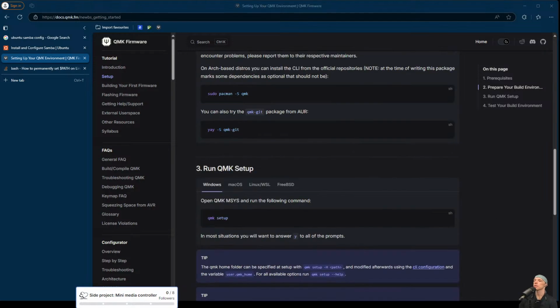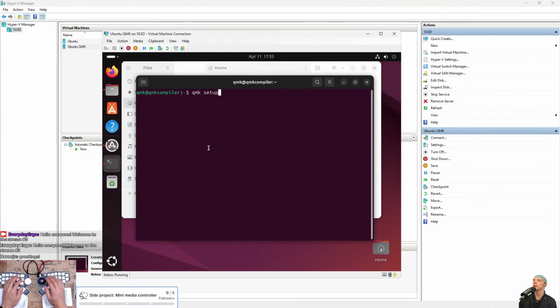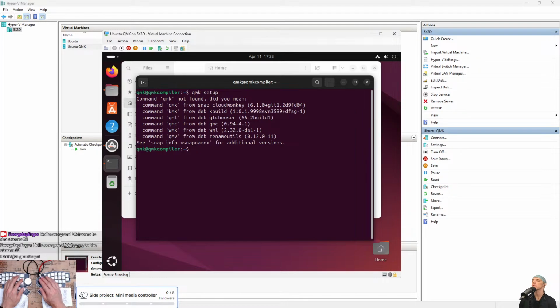Okay. So qmk setup should be available, but it's not. Maybe if I restart the terminal. QMK setup. Does it work? It doesn't work. Oh, that's interesting. It worked on Wednesday.